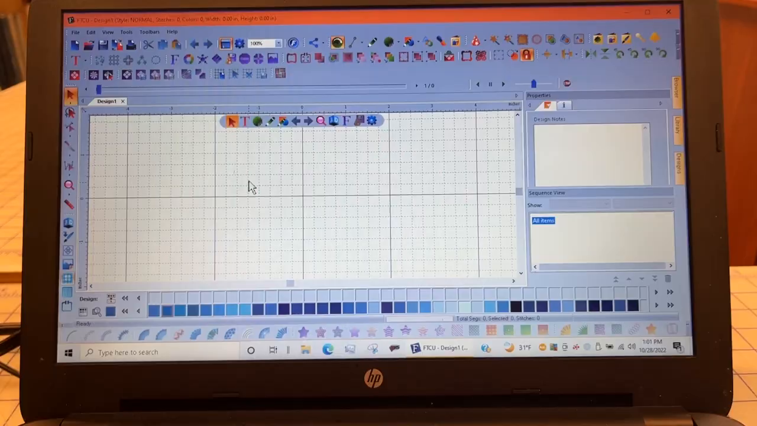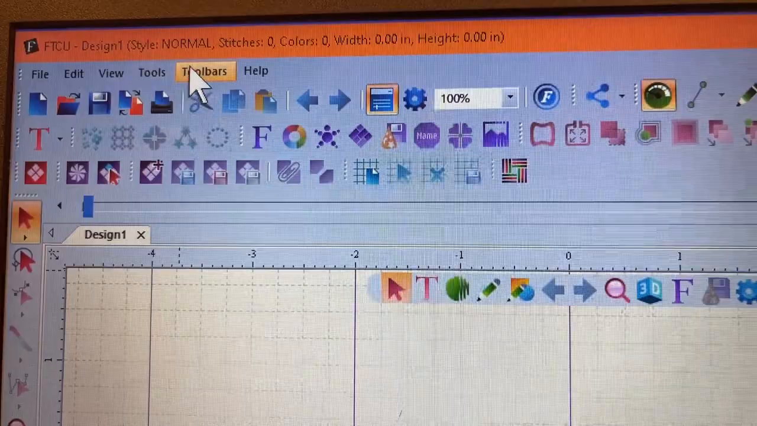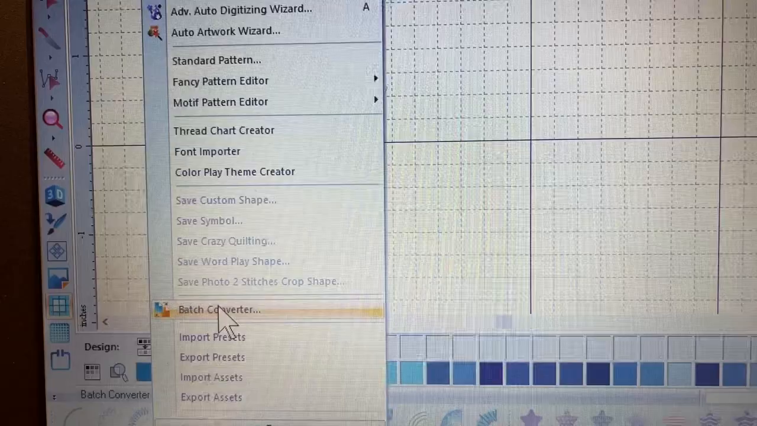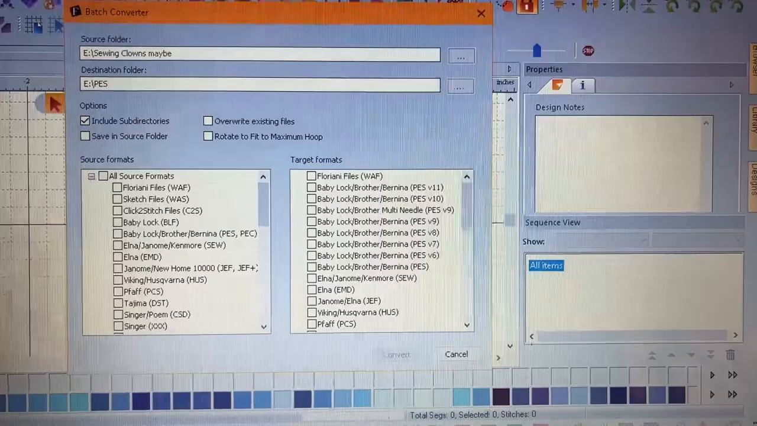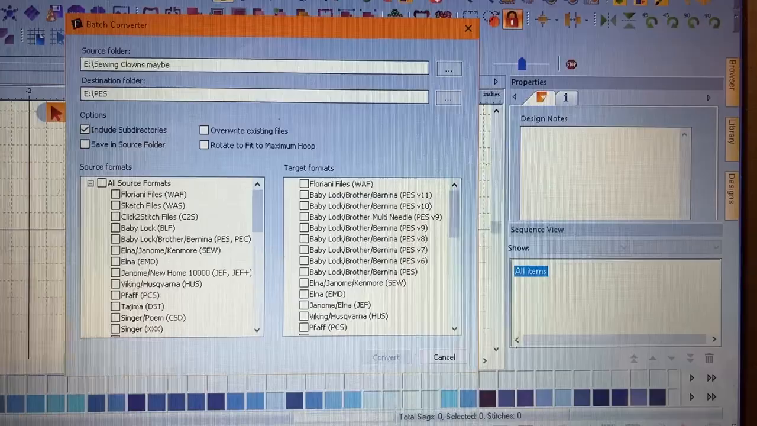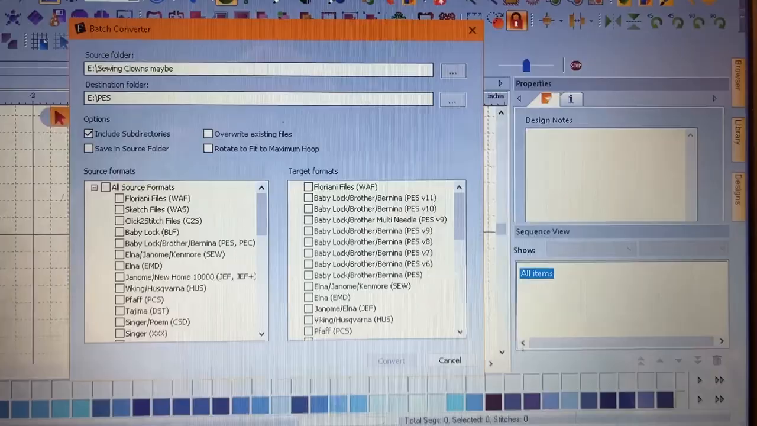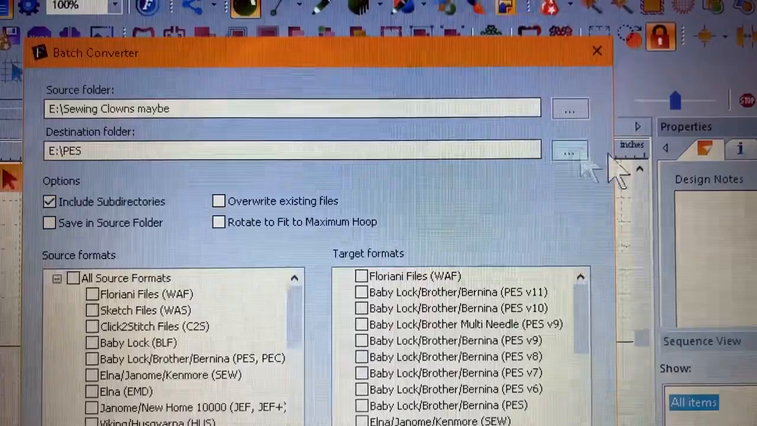You go up into Tools, and you go down and click on Batch Converter. So this will take a whole batch of designs. You tell the software where the designs are at and what you want to look for, and then where you want them to convert to. So right now, I'm just going to have it look for the designs on my desktop.